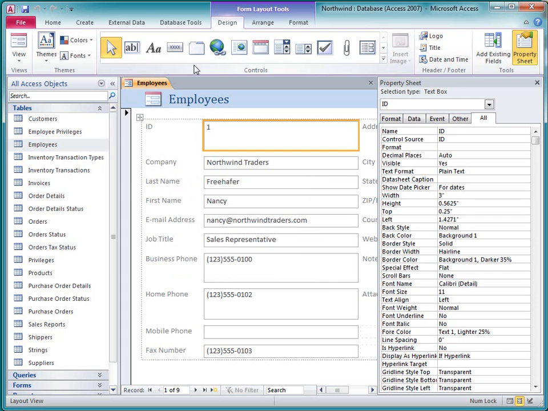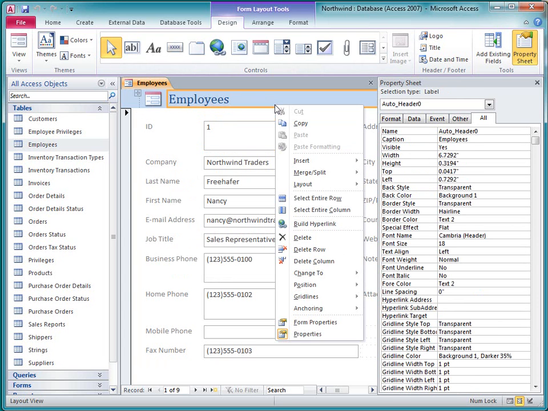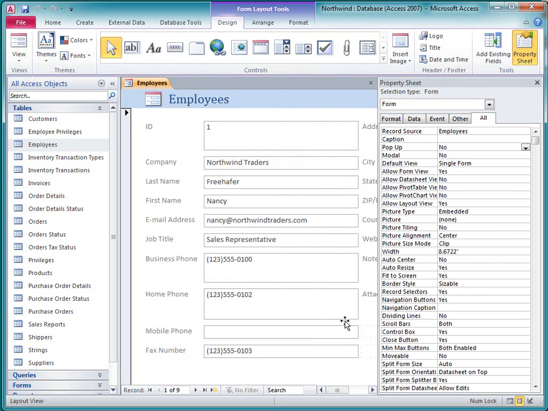To make sure I'm viewing the properties for the form itself, I right-click anywhere on the form and then click Form Properties. Of course, if I were working with a report, I would select Report Properties. Here I can see the Record Source property at the very top of the All tab. Since I selected the Employees table before clicking the Form button, Access automatically entered the Employees table as the record source, so this form is bound to that table.